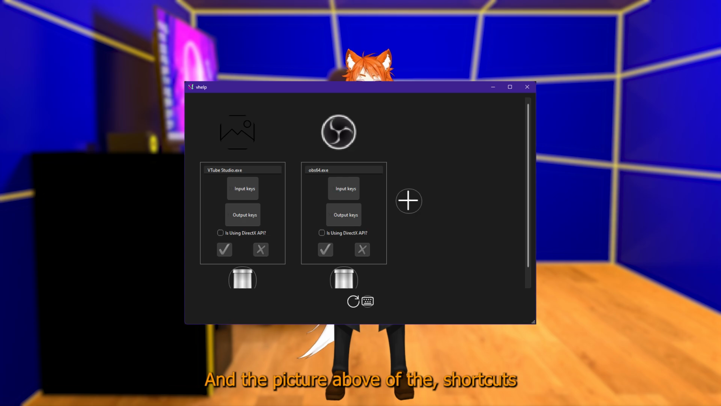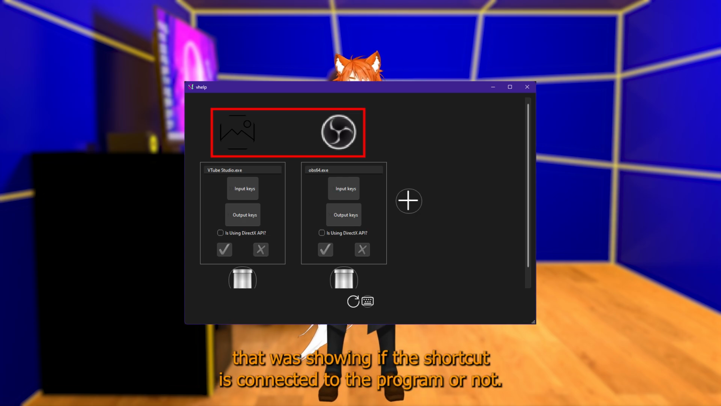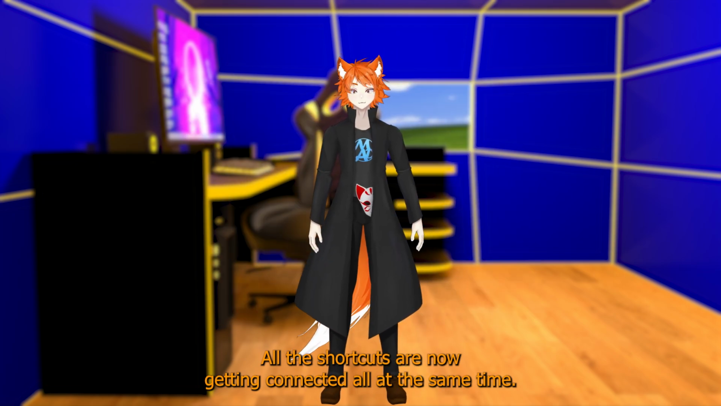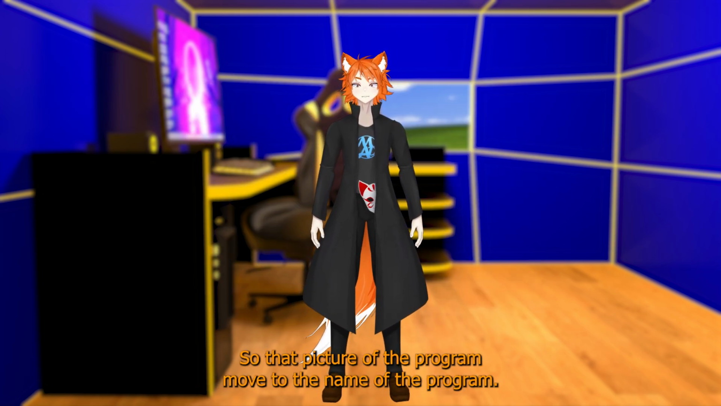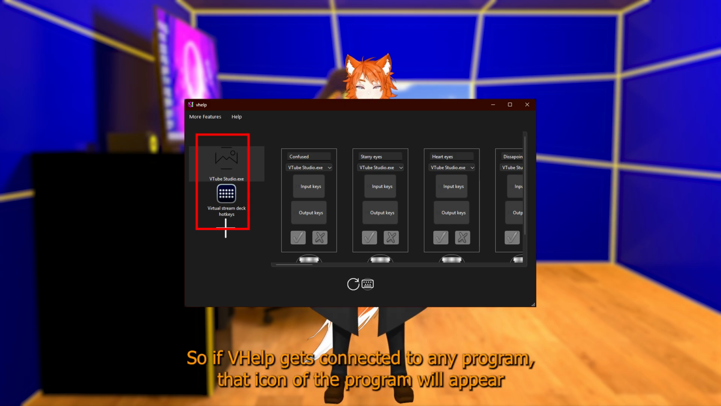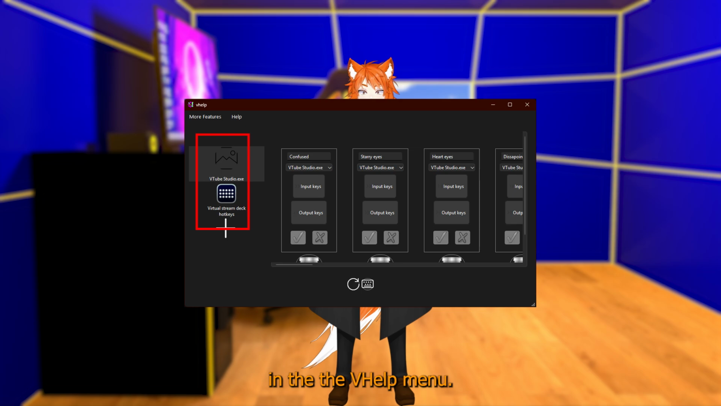And the picture above the shortcuts that showed whether the shortcut is connected to the program or not: all of the shortcuts are now getting connected all at the same time. So that picture of the program moved to the name of the program. If VHelp gets connected to any program, the icon of the program will appear in the VHelp menu.